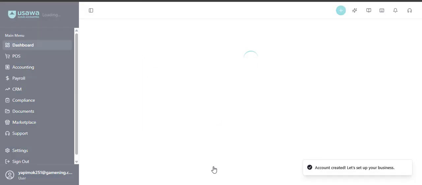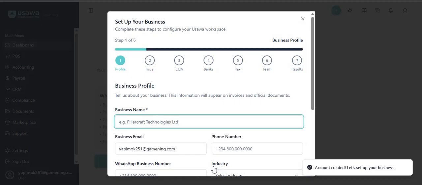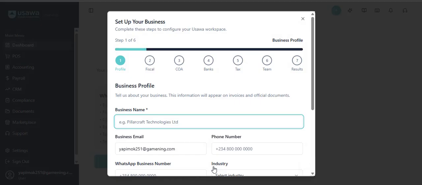Depending on where you're going to have a prompt that has gone to your email, and then you have a setup that is starting already. Now, you have a beautiful onboarding process, a setup wizard that Usawa will walk you through. It's 6 steps that allow you to basically set up properly as you go on Usawa.